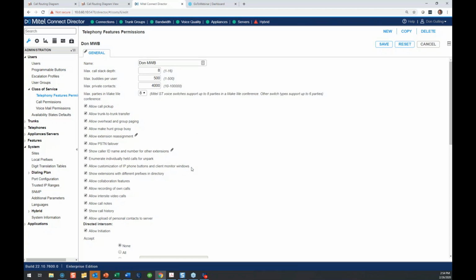Allow customization of IP phone buttons and client monitor windows. This is one where people want a lot of control. If you're in a call center environment or a very structured environment and you want users to have what they have and not change it, maybe you don't want to allow them to customize their buttons. You uncheck it.